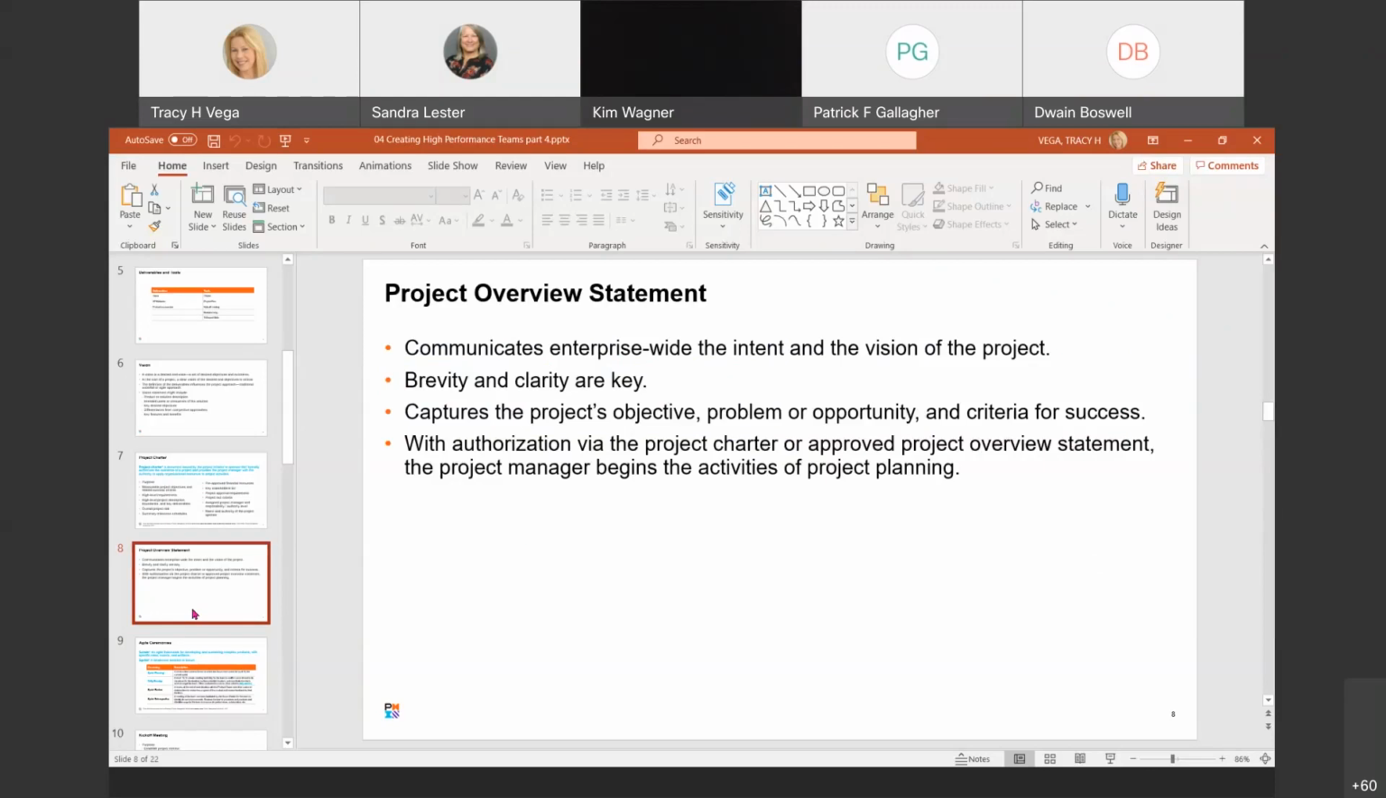So we want to begin with authorization via the project charter and approved project overview statement. The assigned project manager can begin the activities for project planning. This will be described in more detail later on, but can range from a detailed project plan broken out into a work breakdown structure with specific activities, dependencies, milestones, dates assigned in advance, to a simple prioritized backlog of initial user stories based on the customer's initial understanding of what needs to be accomplished.